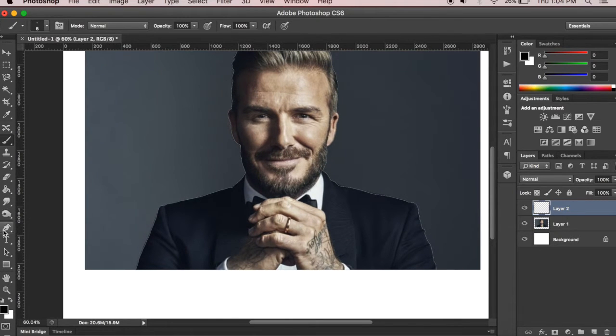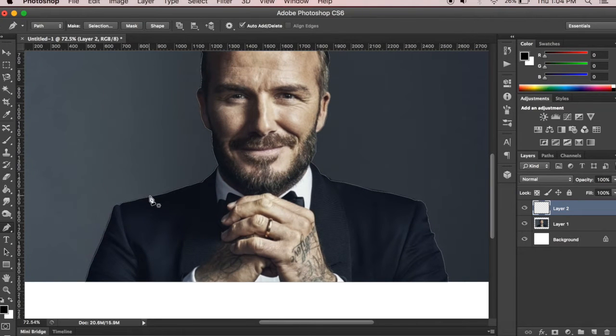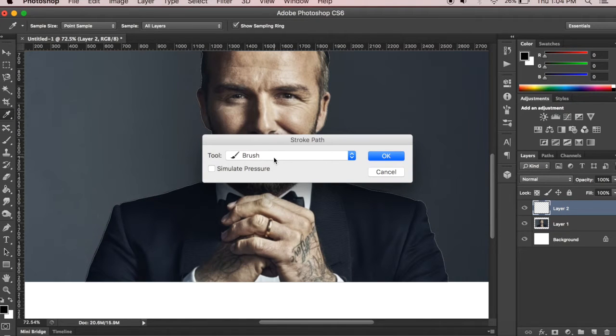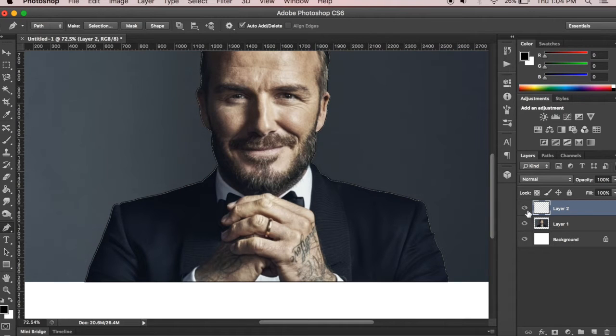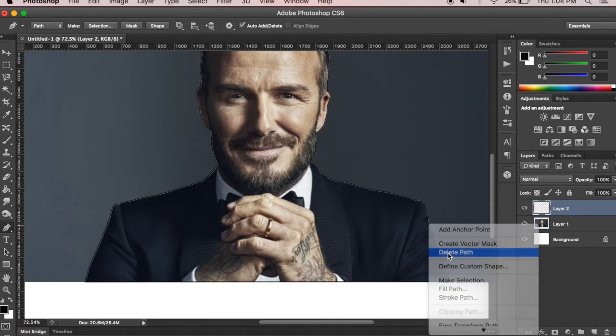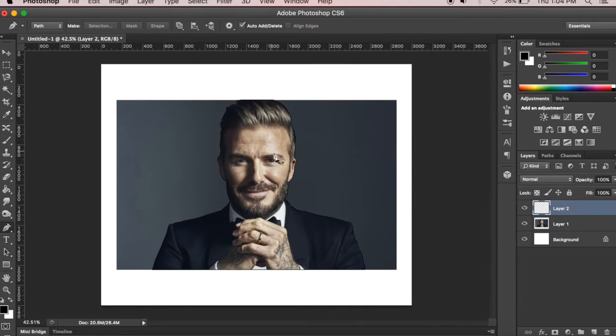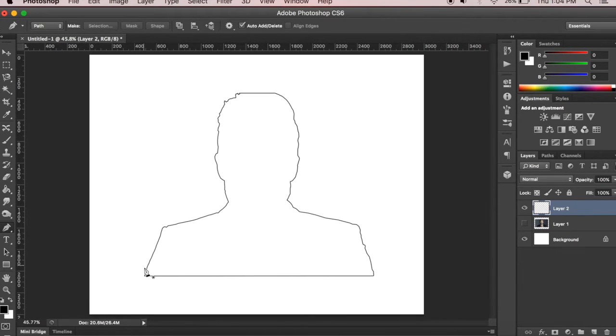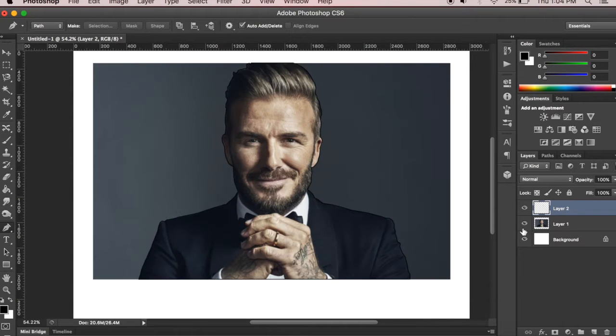Now what you want to do is go back to your pen tool here, and right click on this path, and do stroke path. Now you want to choose brush, and you don't want to simulate the pressure. Hit OK. So now what that's done is, once you delete this path, it's created this kind of silhouette, or outline, of the image we have made.